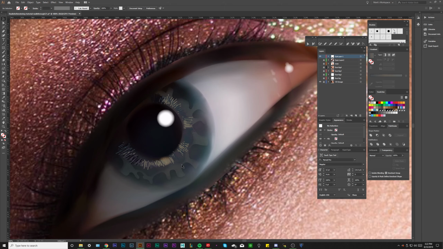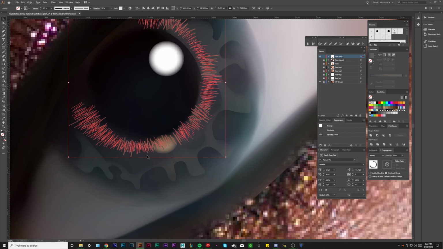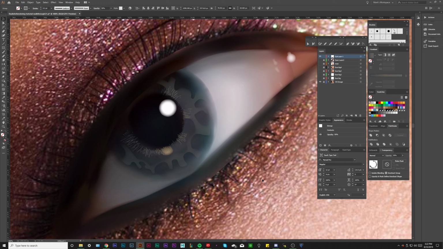So now what I'm going to do is take those two groups, group them again. And then I am going to try and drop the opacity maybe by like 20, maybe to 50%. And I'm just going to scale it down so it matches the pupil a little bit better. Gonna bring this guy to the front. And that is what I was trying to go for. It's very subtle, but I think it's very important to add those details.